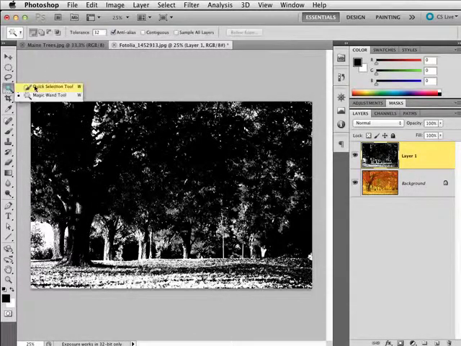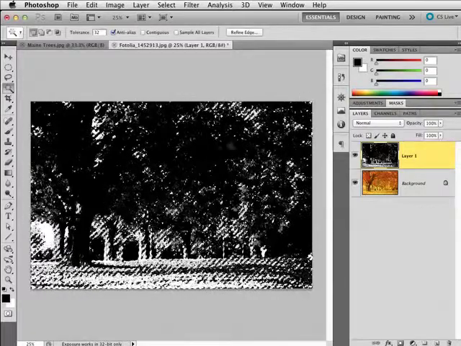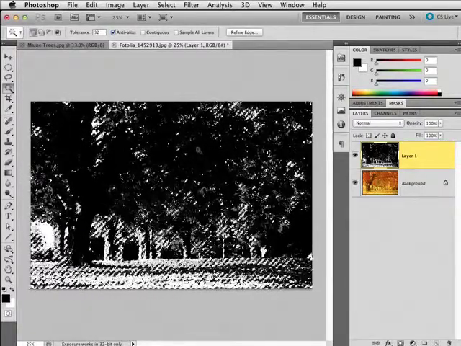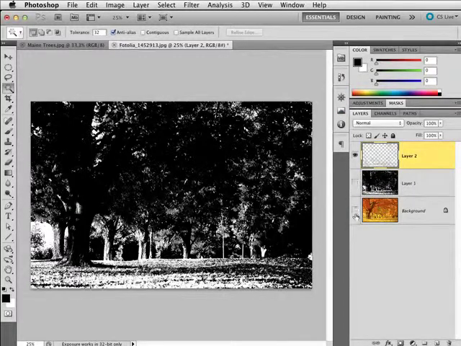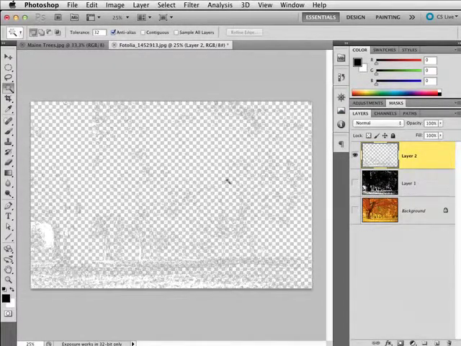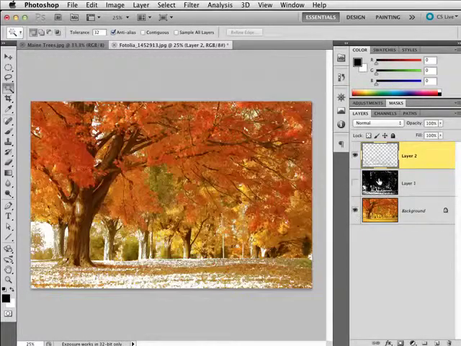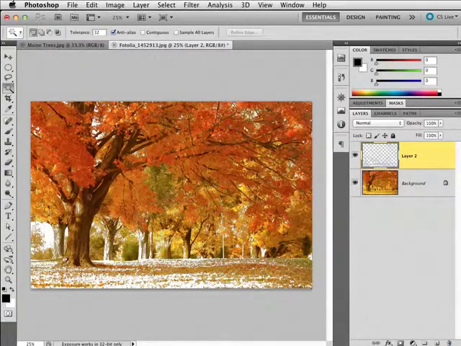Then I'm going to grab my Magic Wand tool. Make sure Contiguous is turned off. I'm just going to click on a white area, and that's going to make a selection of all that stuff for me. Then I'll press Command or Control J again, and what it does is take all that white stuff and put it up onto its own layer. Now we can start to do something with it. I don't even need this layer anymore. I'm going to drag it to the trash can.